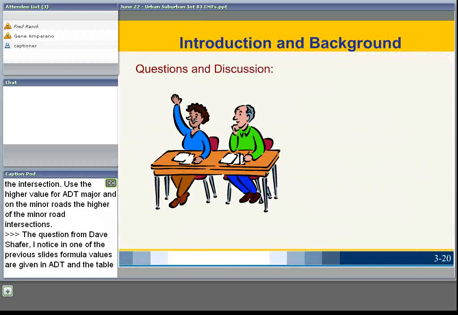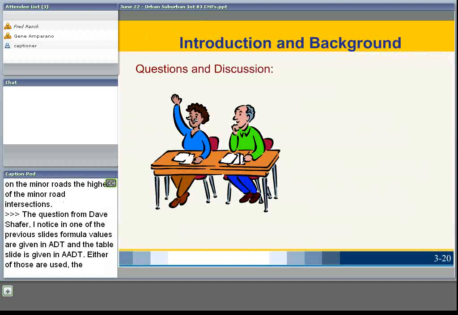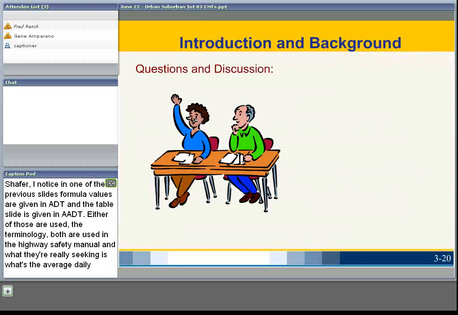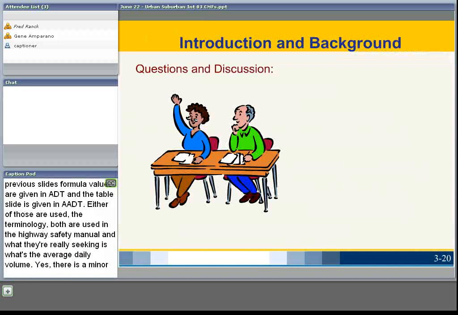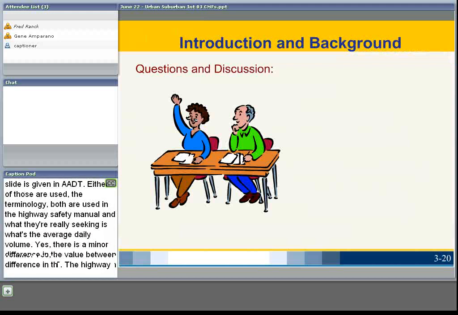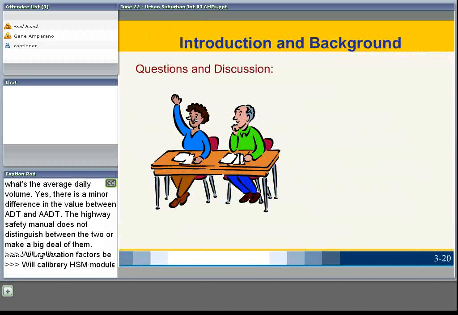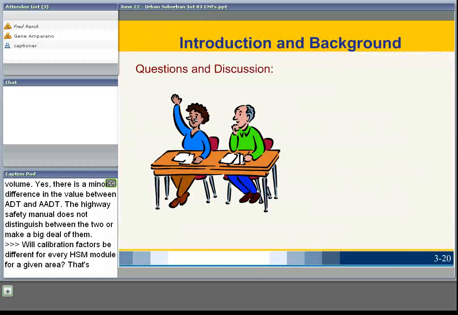Yes, the first question was from the North Dakota DOT group. If the ADT values are quite different upstream and downstream, should we simply use the highest ADT? And the answer is yes, and that is the preferred method, rather than averaging the ADTs of each of the approaches to the intersection. Use the higher value for ADT major, and on the minor road, the higher of the minor road intersections.